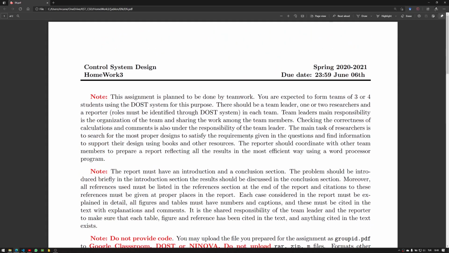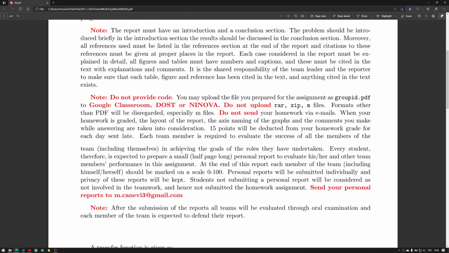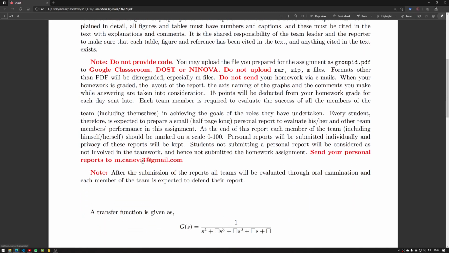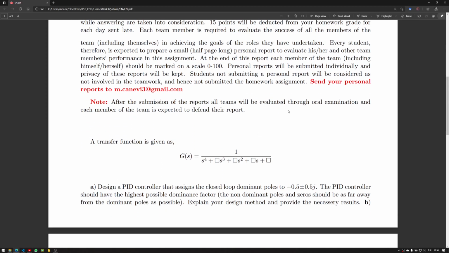So you will work in teams, you will create a detailed in-depth report, and then you will also create a report about your performance in the team working experience. You will mark yourself and your colleagues and send it to me via mail, and then we will have an oral examination and we will have a talk about this.